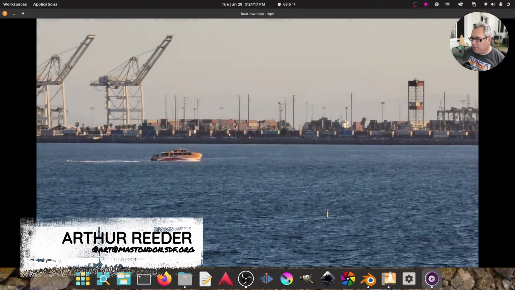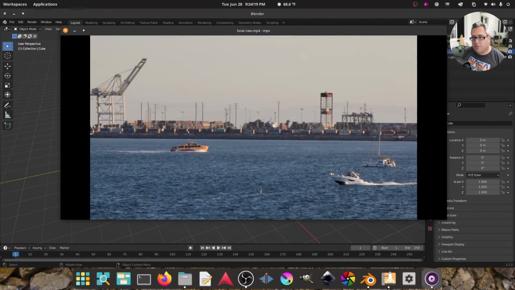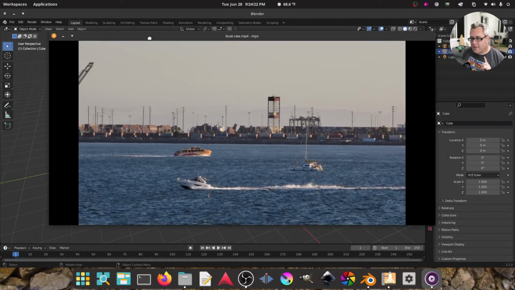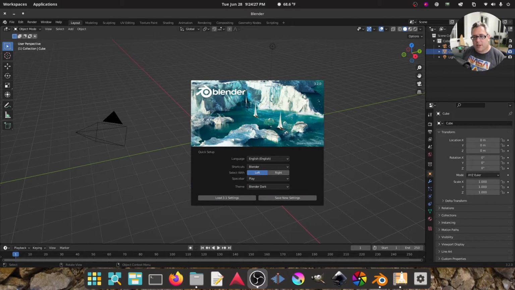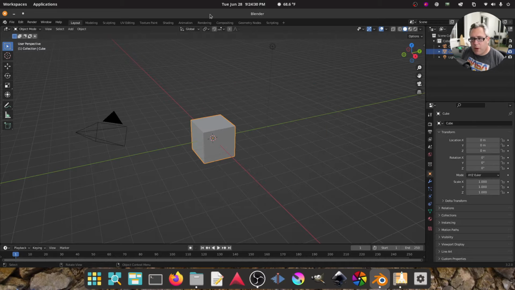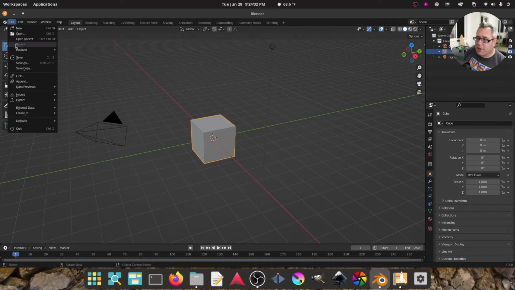This little boat clip here, I shot this with my phone. I really like this clip. I'm gonna try to stabilize the boat. I want the boat to be the center of our focus. And we're gonna do that with Blender 3D because Blender 3D has awesome motion tracking and stabilization.